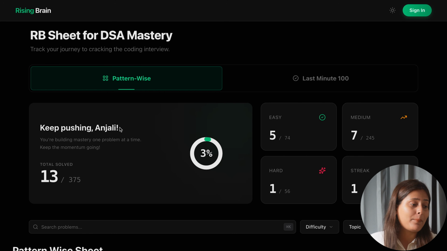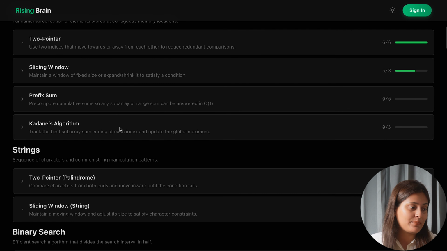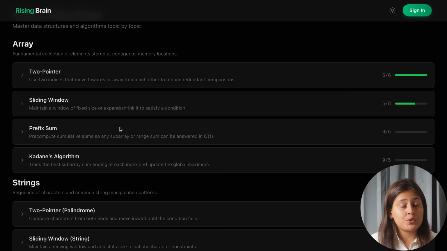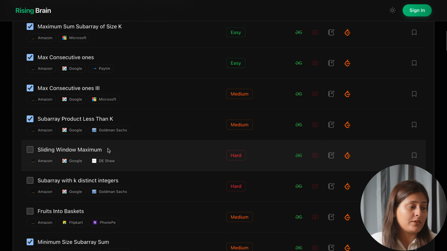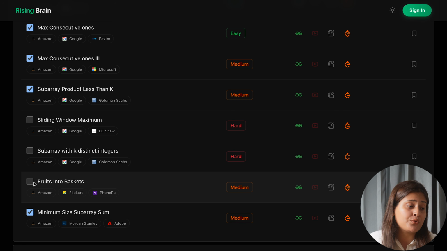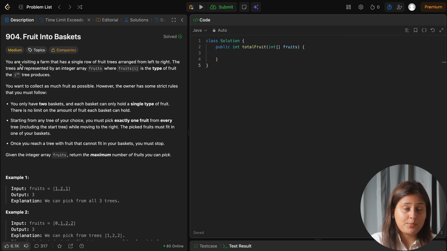So we were following our pattern wise DSA sheet called Rising Brain DSA sheet, and in this we were doing the array topic. Inside it we were doing the sliding window pattern, and today we will do this question, fruits into basket. So let's read the problem statement.